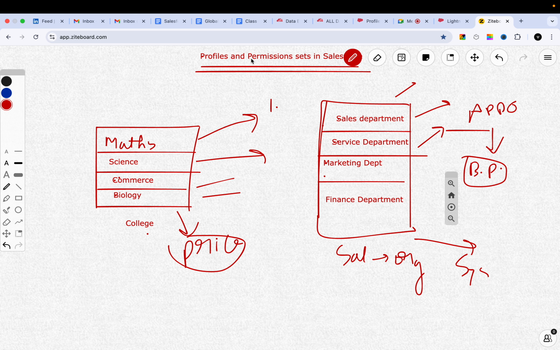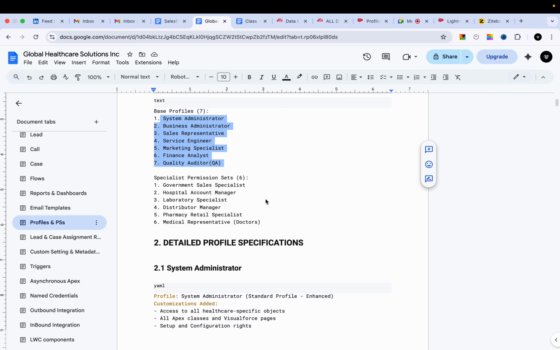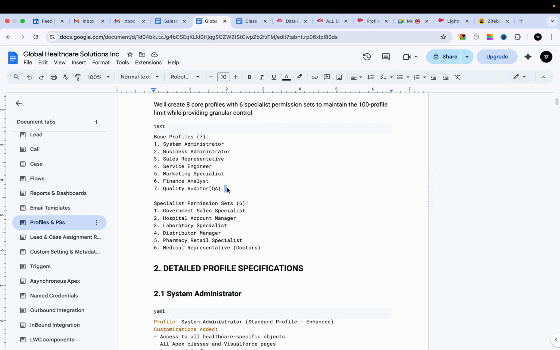Okay, in our project, if you go to the project document, the profiles and permissions sections, we are going to create these profiles. As I said, system administrator is a standard profile, no need to create. Business administrator we will create, and sales representative we will create as a custom profile. Service engineer is also a custom profile. Marketing specialist is also a custom profile. Finance analyst, like QA auditor. These are the profiles we are going to create. You can also start creating profiles in your org, right? Let's see how we can create the profiles.